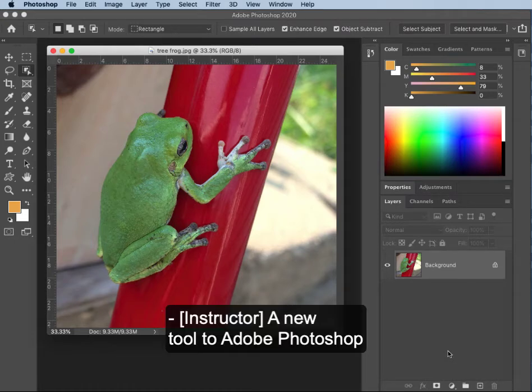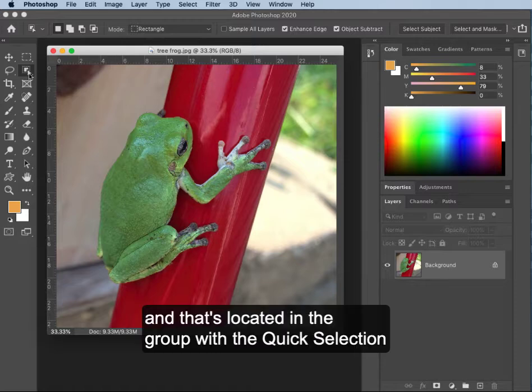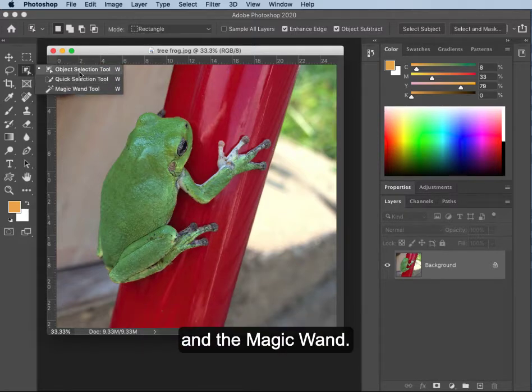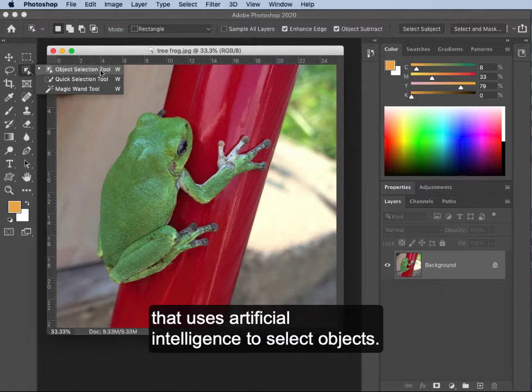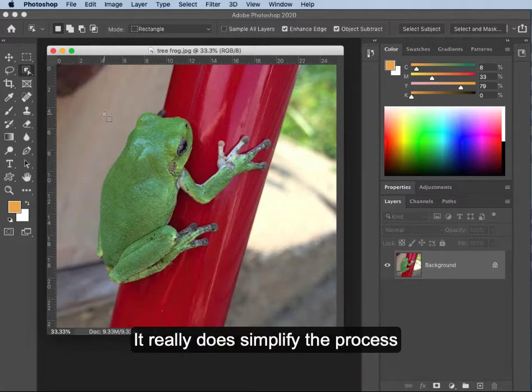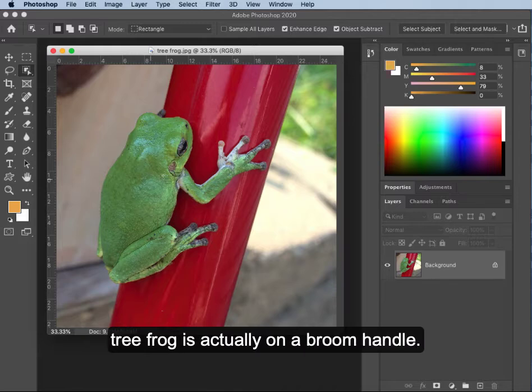A new tool in Adobe Photoshop is the Object Selection tool, and that's located in the group with the Quick Selection and the Magic Wand. The Object Selection tool is a new tool that uses artificial intelligence to select objects. It really does simplify the process by selecting a single object in a range. So if we look at the tree frog here, the tree frog is actually on a broom handle.